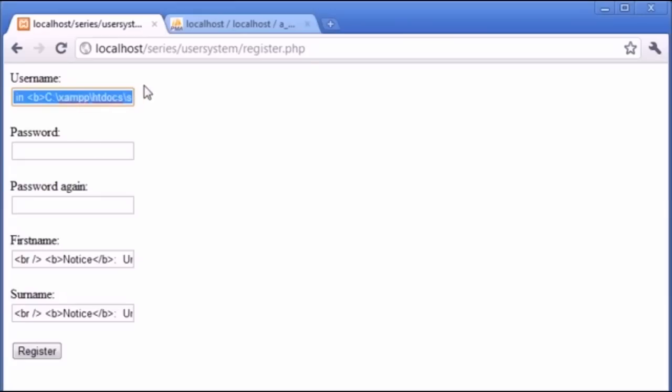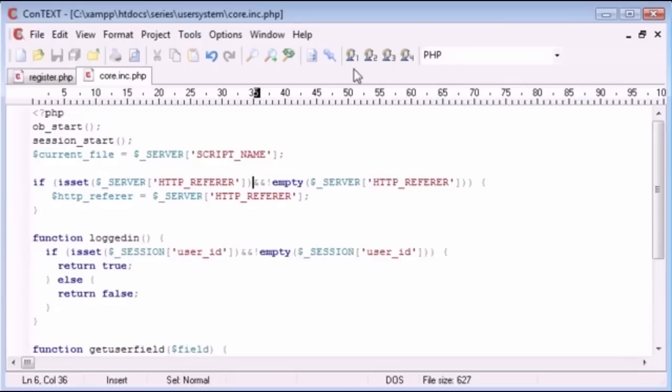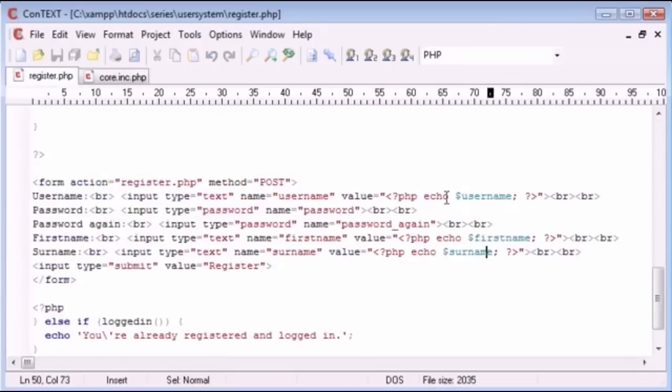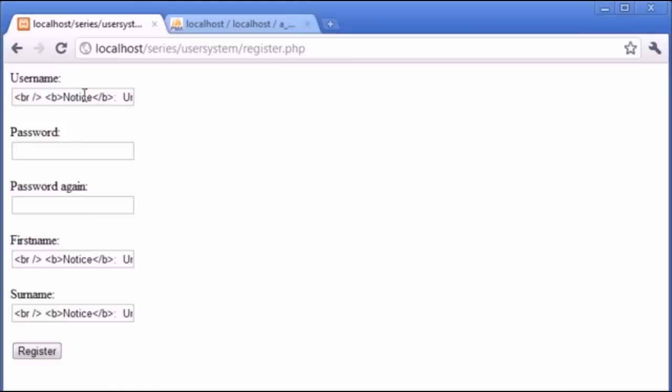We've got here, notice undefined variable username in, and then it will tell us all of our information. This is a PHP error, but because we've echoed it out in the value property of our input field, it's given it to us with its HTML data. We've got the same here as well. Notice undefined variable first name, notice undefined variable surname. So how do we go about doing this?